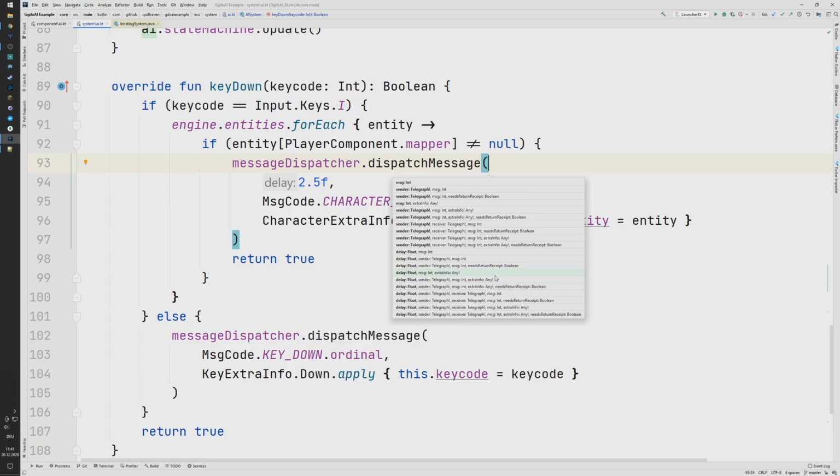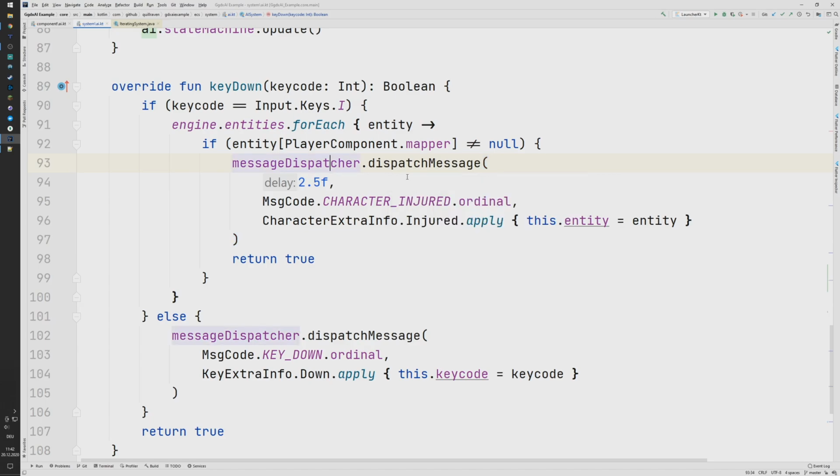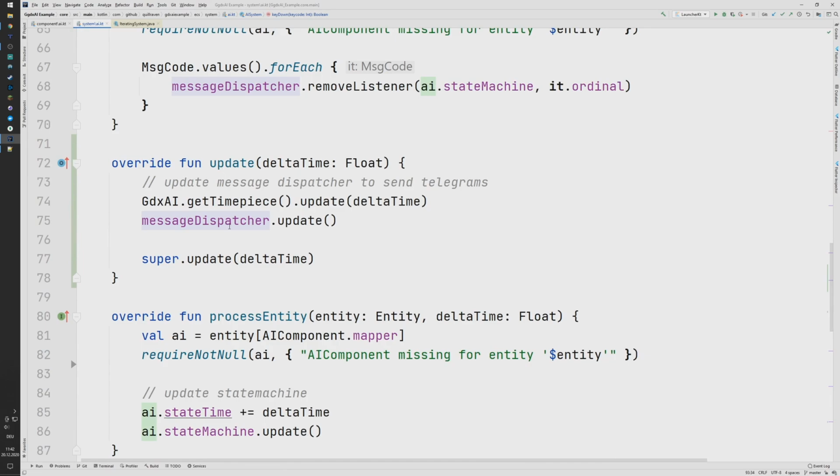In our case, we only use the simplified approaches for now. We just send a message with a specific code, and it's to all of the things which are listening to that. And we always provide an extra information. And we do one special thing that you also see, this delay. The character insert message is sent with a delay of 2.5 seconds. And this dispatching of the messages is then actually happening here in this message dispatcher update. So that message dispatcher contains the logic.